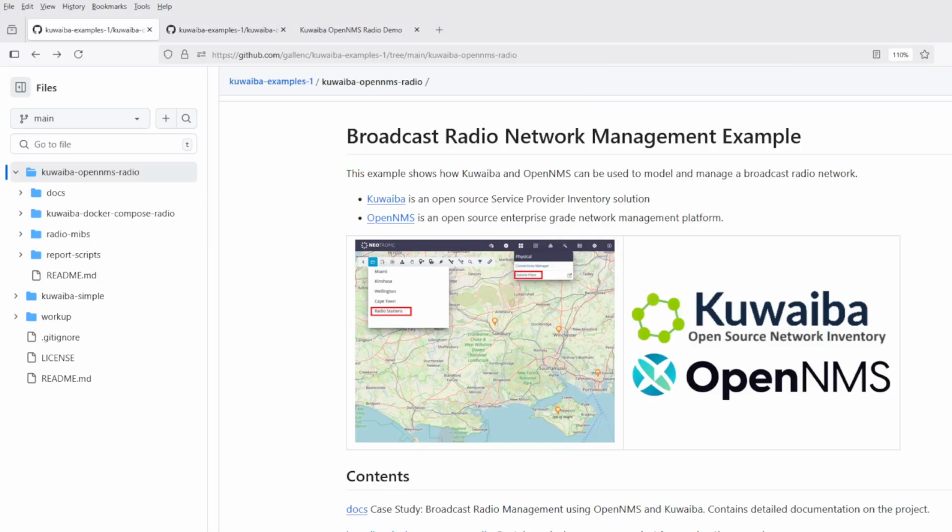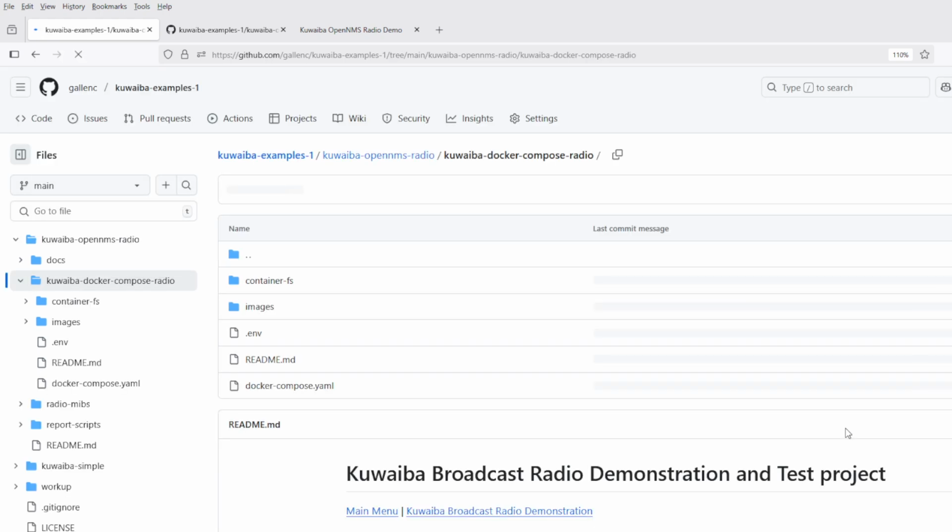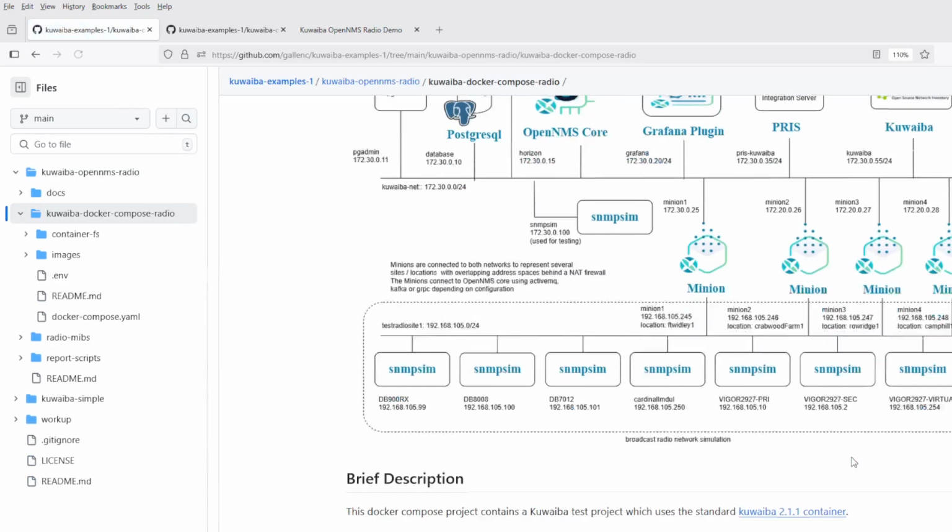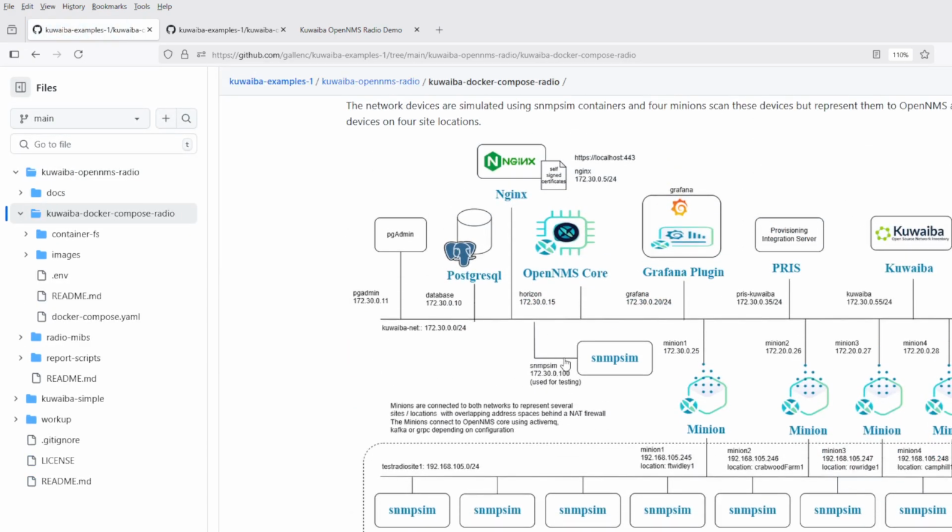In this video, I'm going to give you an overview of this broadcast radio network management example, which uses Kuwaiba and OpenNMS to respectively store the inventory for the site and to monitor the site. The project itself is a Docker Compose project, and if I jump into Docker Compose, you can see that this is the actual Docker Compose network.